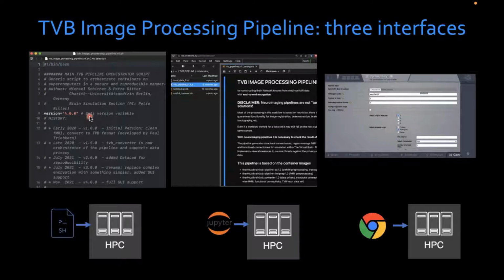And the pipeline has 3 main interfaces. On the one hand, there is a shell script that you can directly run on the supercomputer, which acts like a daemon or a client on the supercomputer and allows you to perform these pipelines on the supercomputer without needing to directly interact with it. You can perform these steps with 4 or 5 commands. And this integrates not only the necessary steps for data privacy, but also for data reproducibility, which we will come to later.